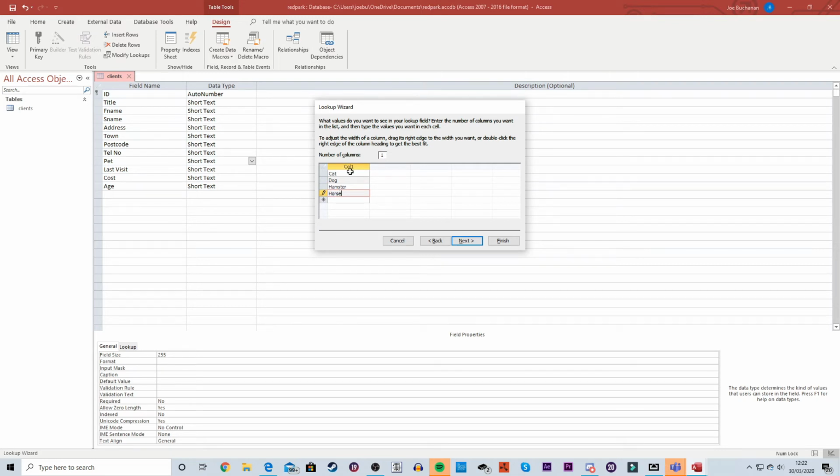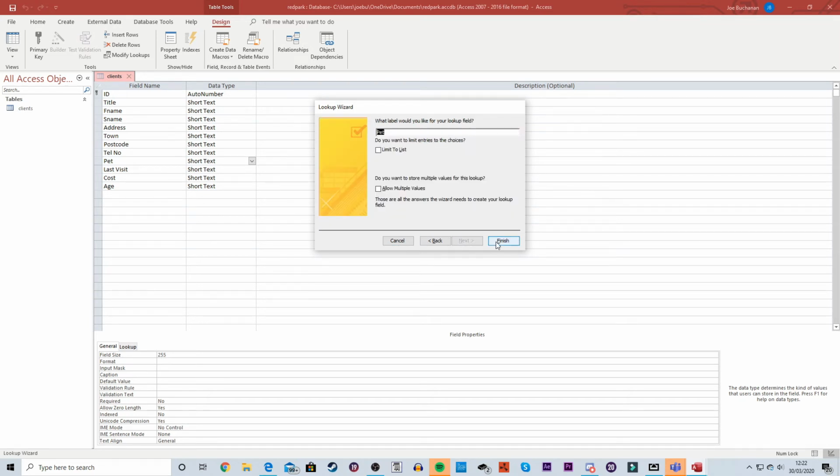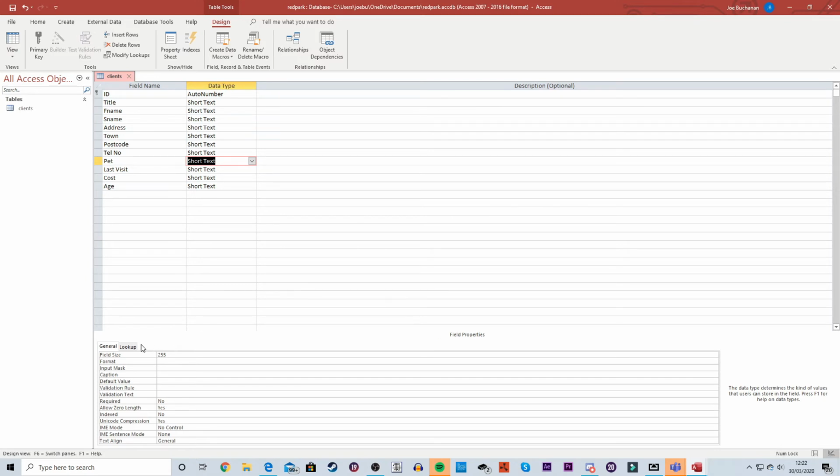Okay, whatever kind of animal you want to put in here, you just keep extending the list down. I'm only going to put 4 in for now. I'm going to say next, and I'm just going to say finish. Okay, that appears in the little lookup tab down here in the formatting section, or the field properties.